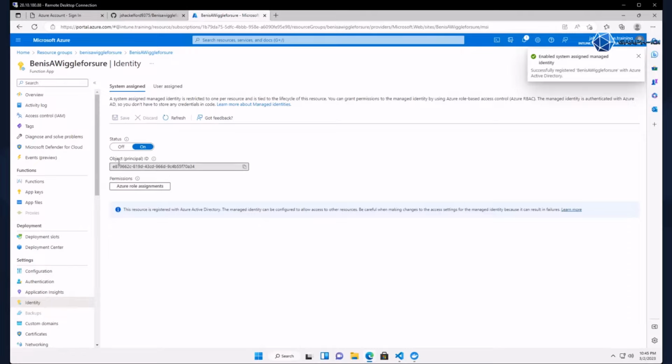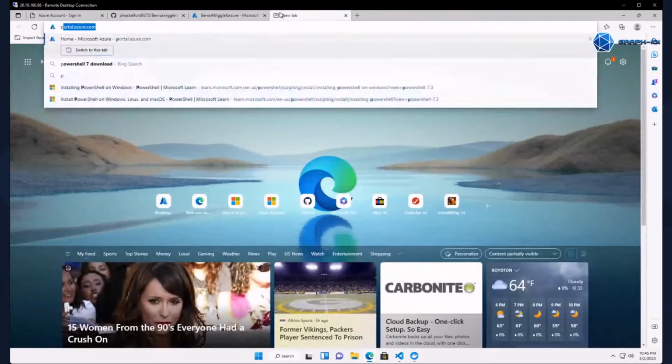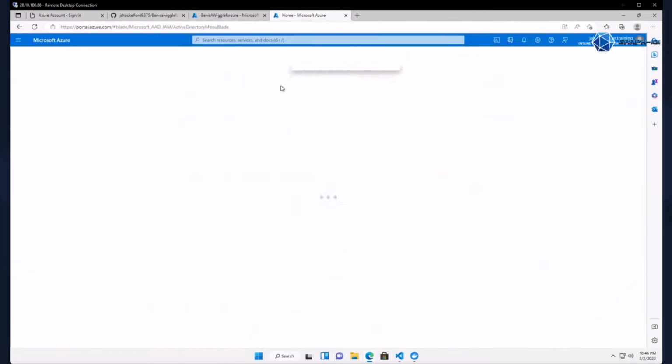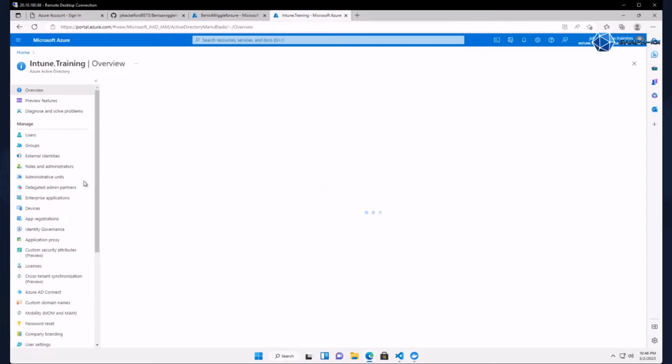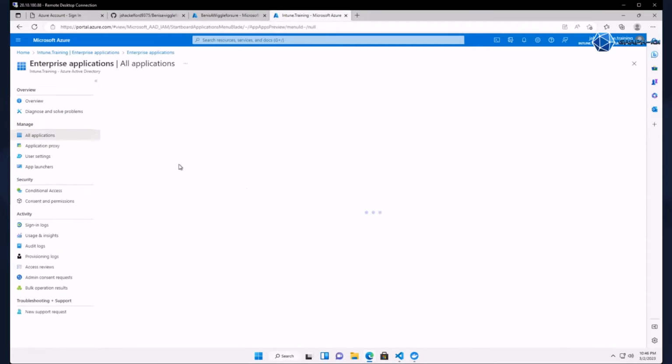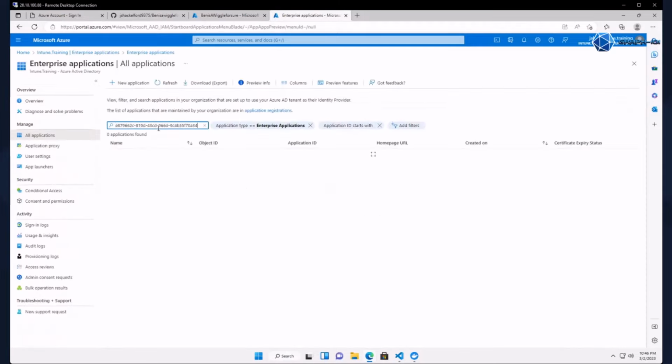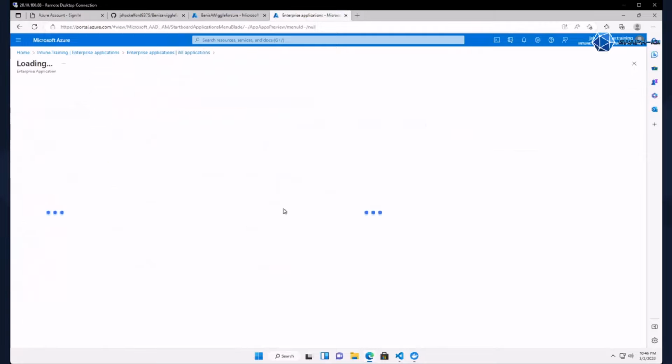And boom, we now have an object principal ID. So technically, if we were to copy that ID, head over into Azure again, load up good old Azure Active Directory, and go over to Enterprise Applications and search for it. Oh, look at that. Sure shows up.